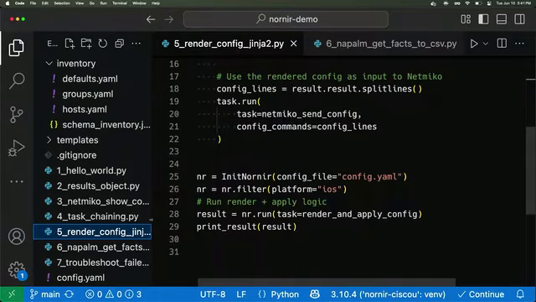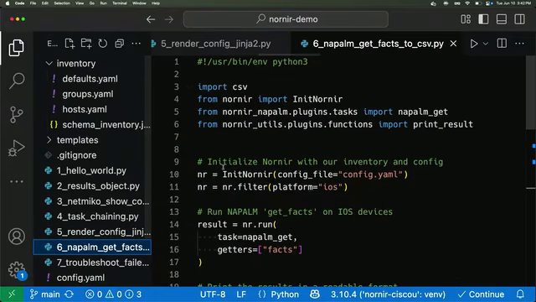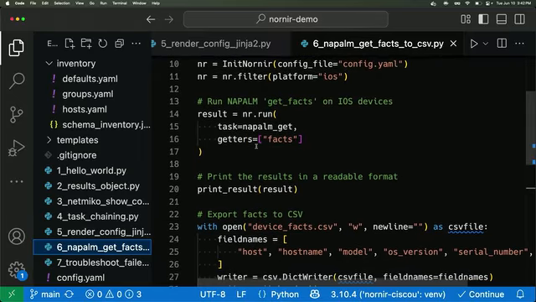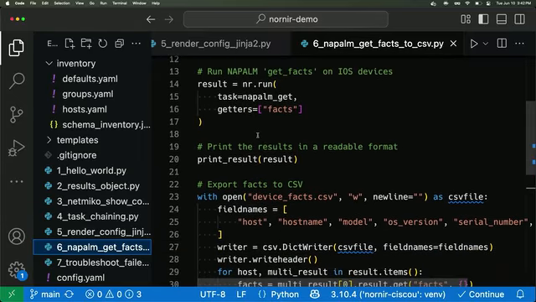So let's see that code. You can see at the top here, we're importing CSV from the standard library, not Nornir at all. We're then importing the Nornir plugin of Napalm Get and the print result to screen. We're creating our Nornir object and filtering down just for the iOS devices. And we're using the napalm.get directly to then get our result object.